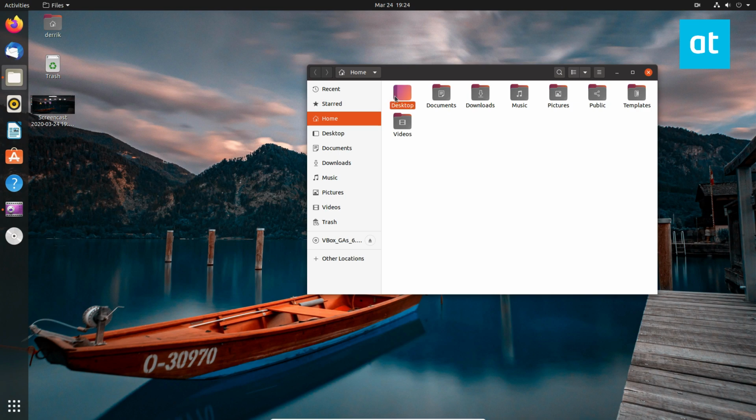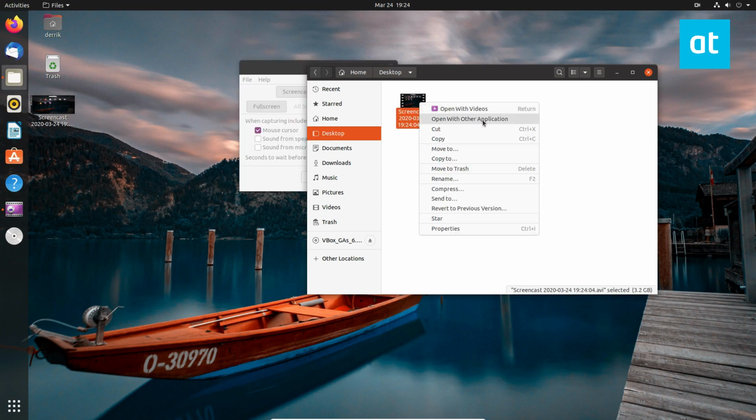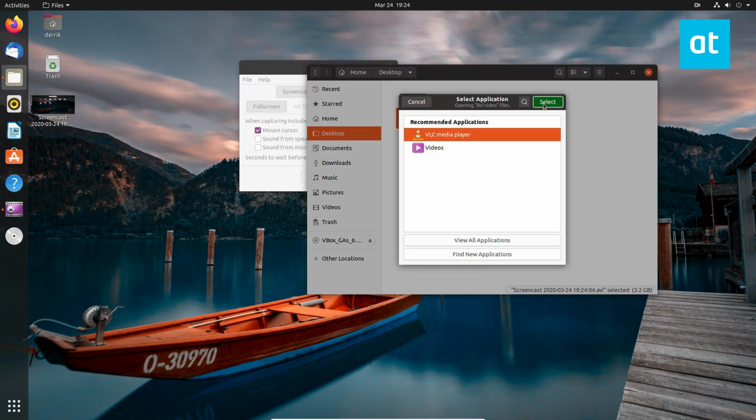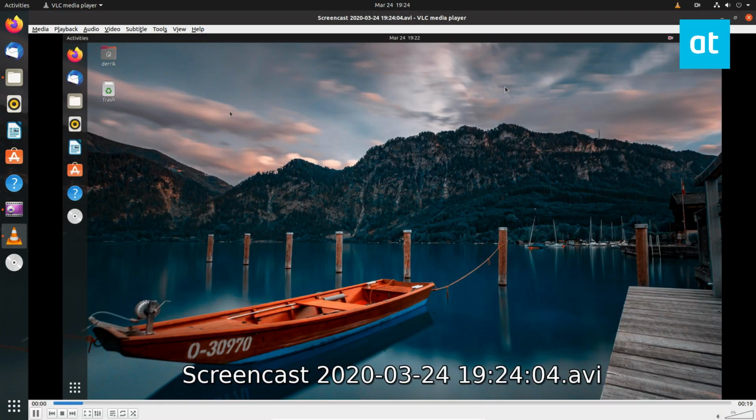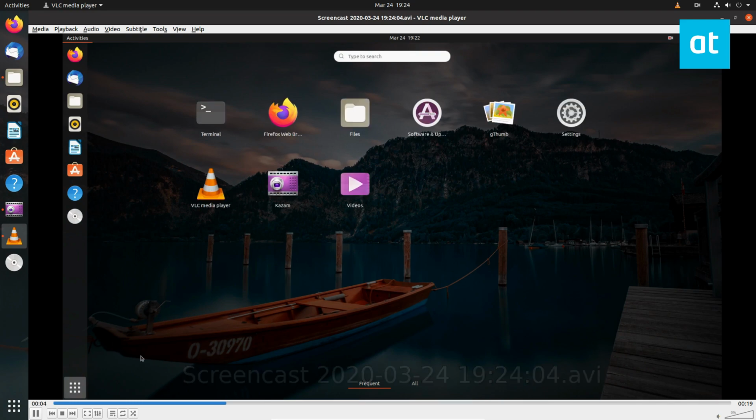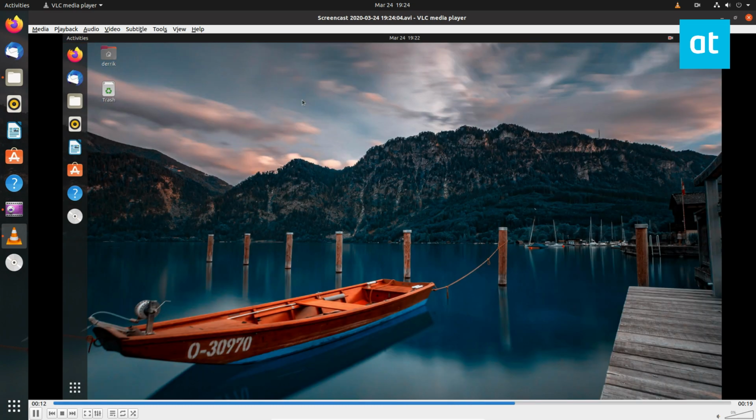Now from here, I can go to the desktop, and I can open it with my favorite video player. And as we can see, the recording works, and I've recorded my desktop. It doesn't look perfect because, again, I recorded in a virtual machine just so you could see what a recording looks like, because if you're recording a desktop, you can't record it twice, so I have to virtualize it to show you this.